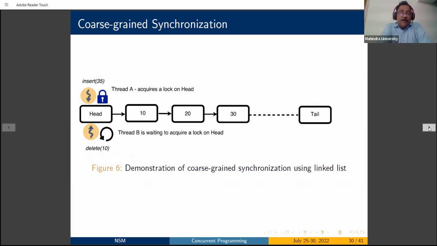Next one. When we look at coarse-grained synchronization, what can you observe from this slide? What kind of data structure is it? A linked list. Yes, this is a linked list. When we look at this particular linked list, you can find two sentinels, head and tail. After that, what can you observe? How are the values arranged in that linked list? All the elements in that list are in sorted order.